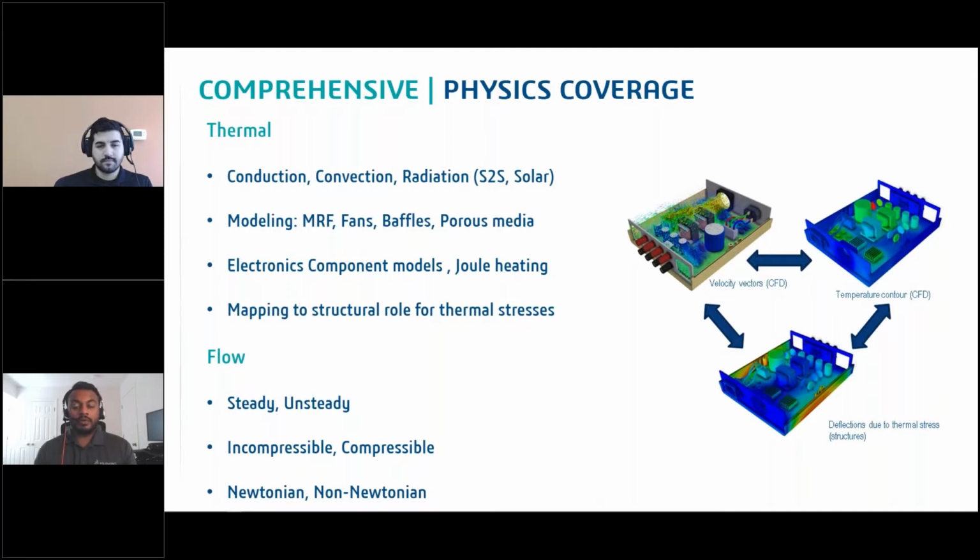So when we think about CFD, I think that any type of application that requires a CFD analysis, this role would be a good fit.